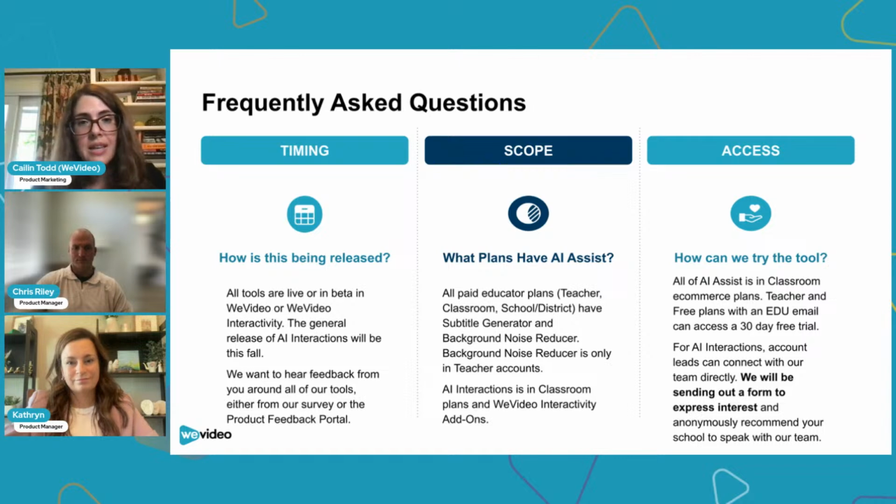In terms of the plans that have AI Assist, Joe may have mentioned this in the chat. All paid educator plans, so teacher, classroom, and general school and district, have subtitle generator and background noise reducer. And the background noise reducer is only on teacher accounts. AI interactivity is in our e-commerce classroom plans, but if anybody would like to add on interactivity, that's a process we're able to connect with our team.